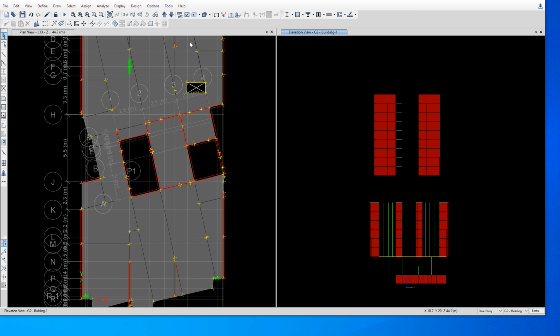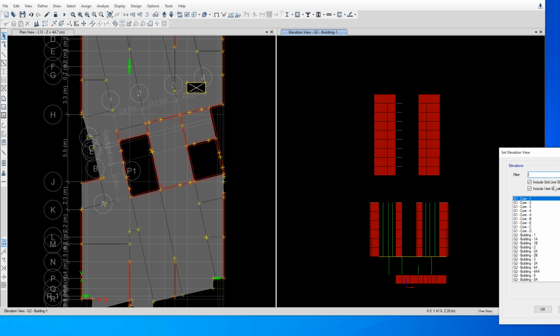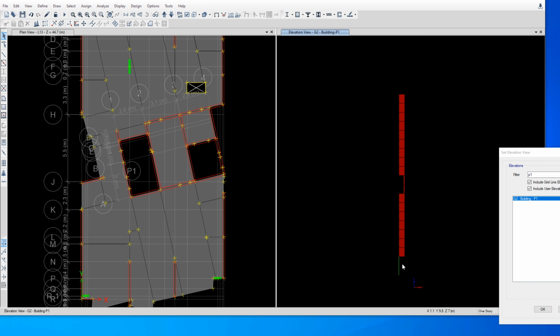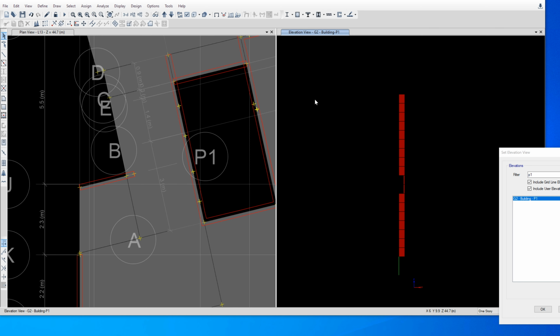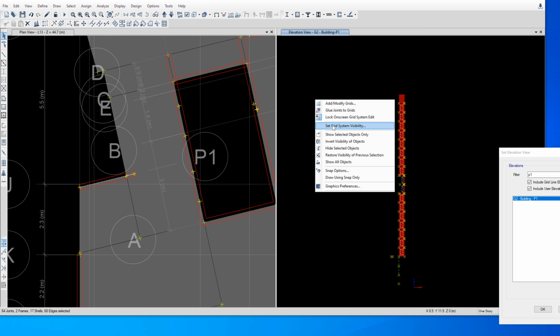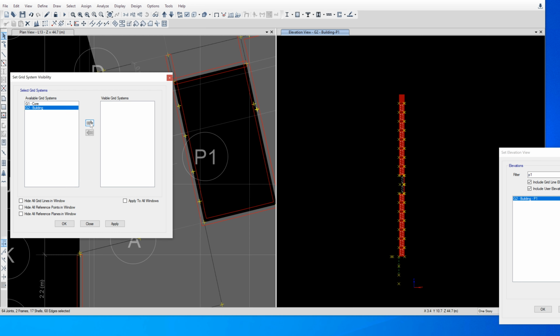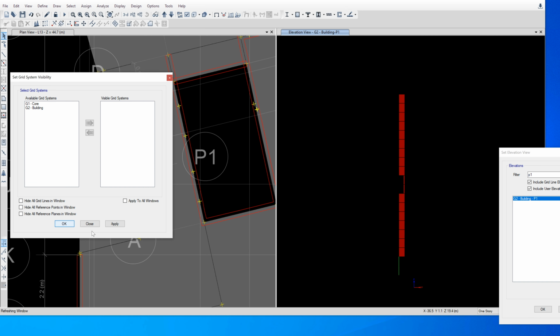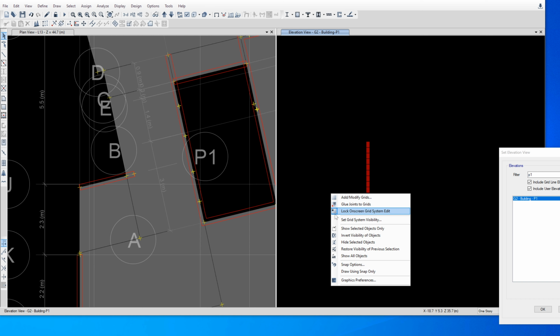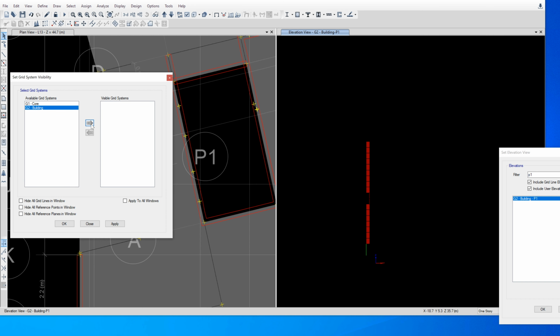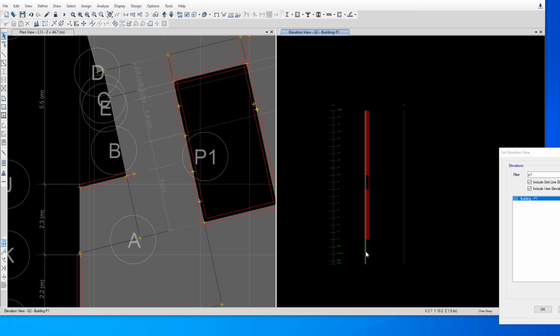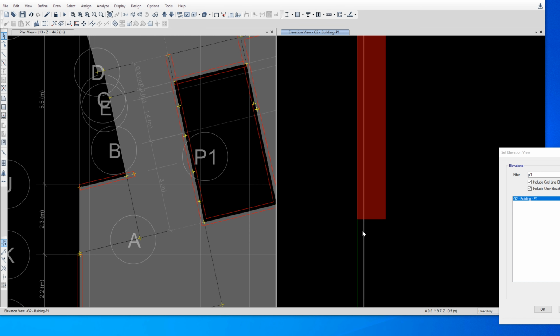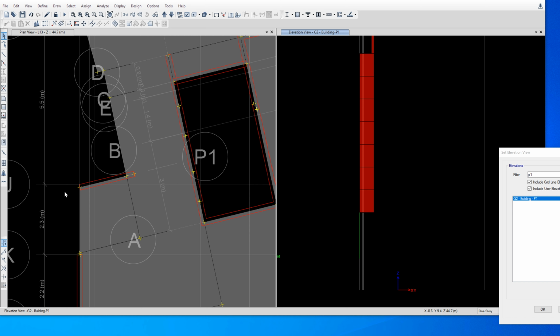So if I go to the elevation on the right hand side and I want to open up the elevation of this wall now, click P1 and click apply, you can see now this is my precast and it's shown here, and I can actually see the intersection with the other grids. If I right click, set the grid system visibility and switch on my building grids and click OK, you can see the floor levels, and the grids that the wall is crossing here.